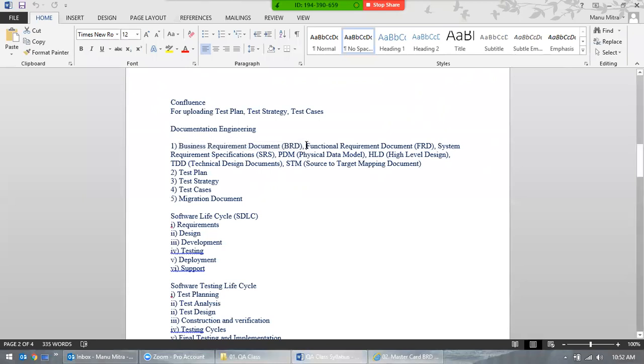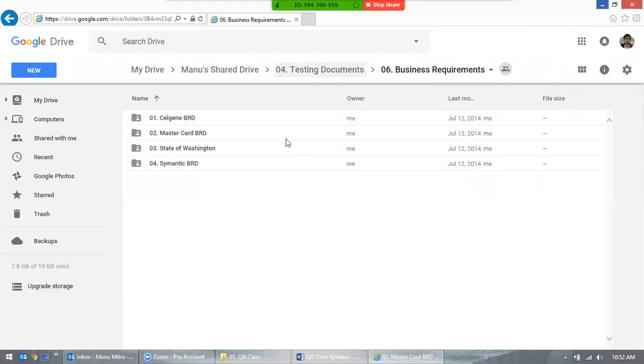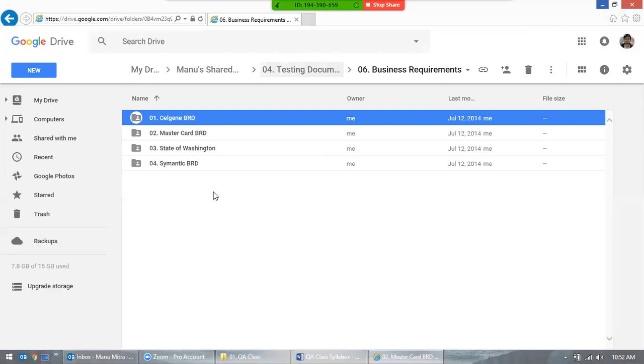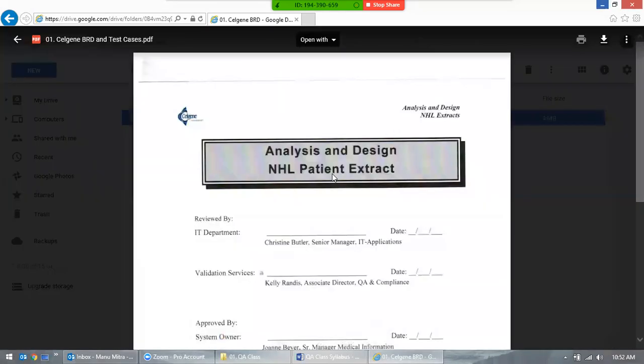Next we'll see the FRD documents. This BRD is more related to the ETL perspective, while FRD is more related to the functional perspective. That's actually the difference between BRD and FRD. But it again depends on the project and what the project is all about. Mostly that's the difference. So let's go to one FRD document. This is the FRD, the functional requirement document.